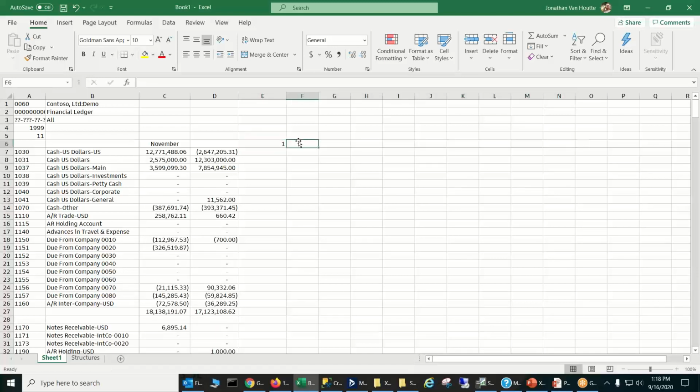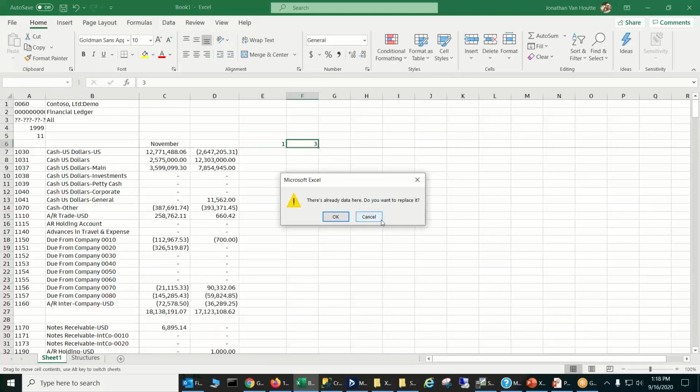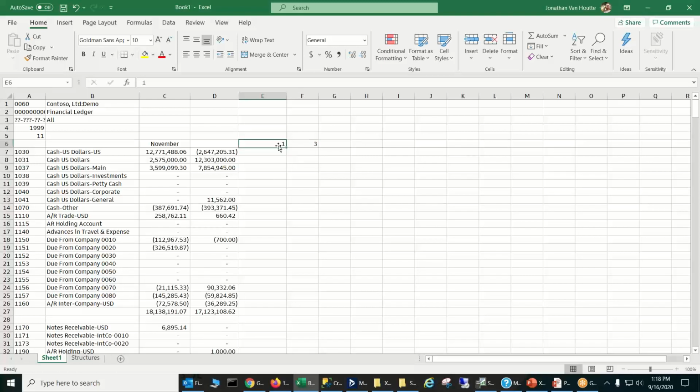I could also do something like this. So 1, 3, select those 2, and then pull it over. And you notice it's counting by 2s.